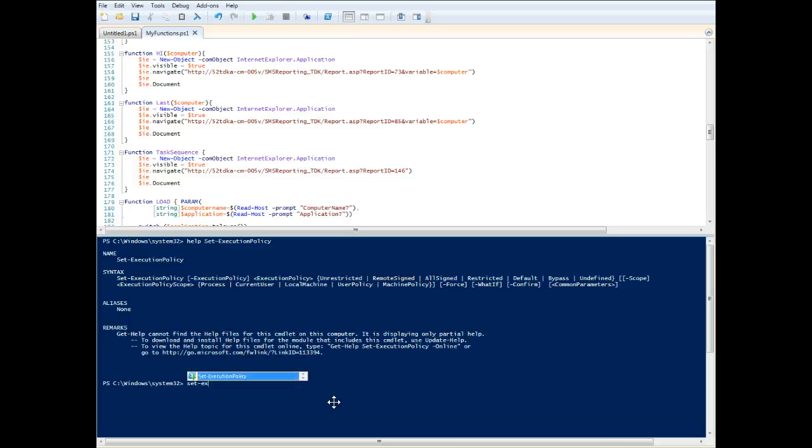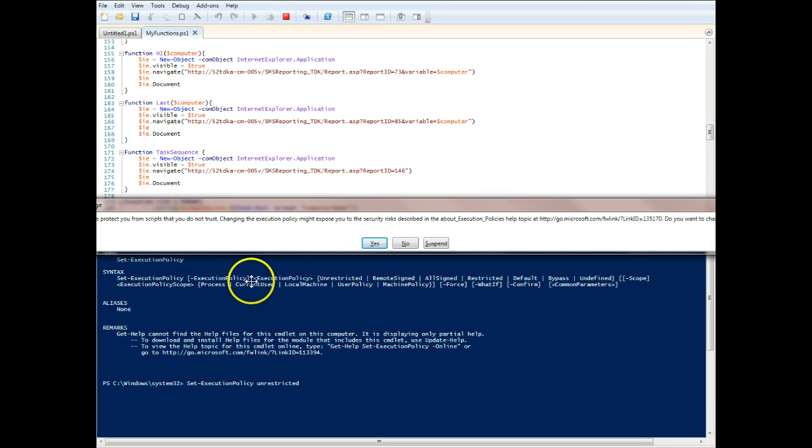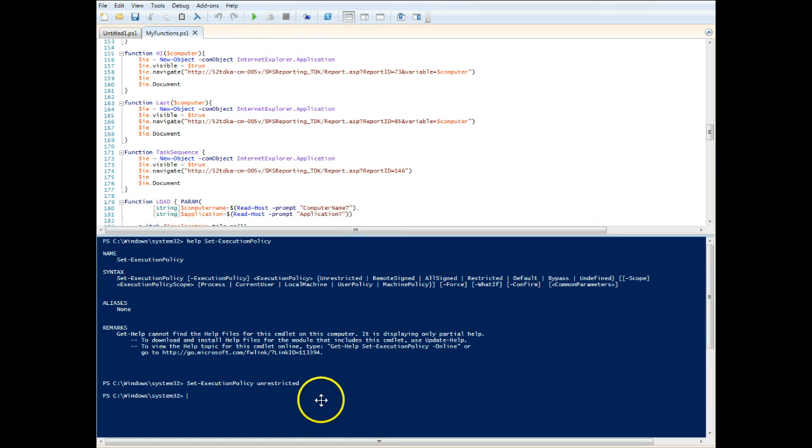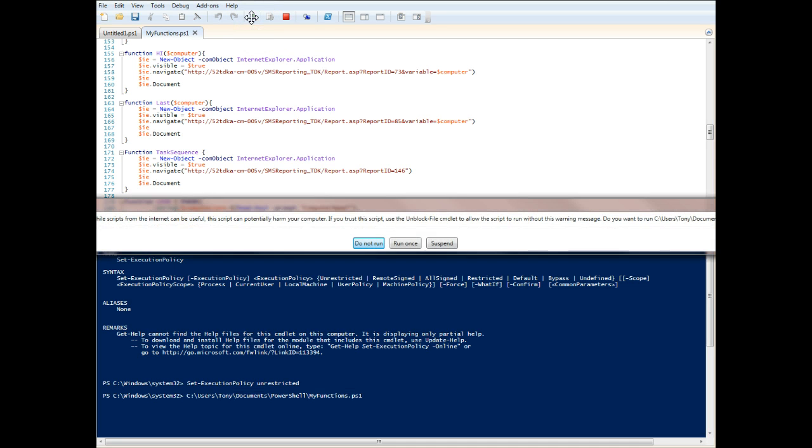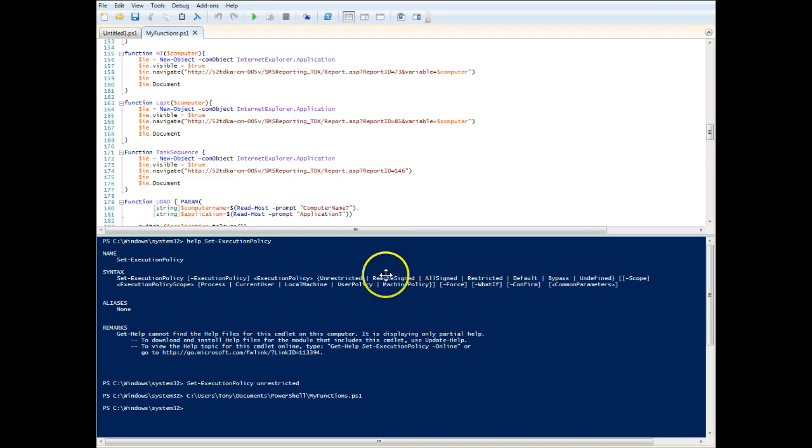So we'll do set-execution-policy and set that to unrestricted. Are you sure you want to do that? Yeah, sure. Okay, so let's run the script again. Run once. Okay, so all of these functions should be loaded in this shell. Let's do the task sequence one more time, see if I can find it. Task sequence.